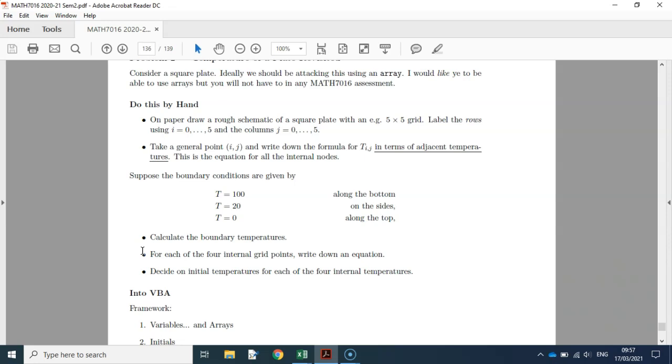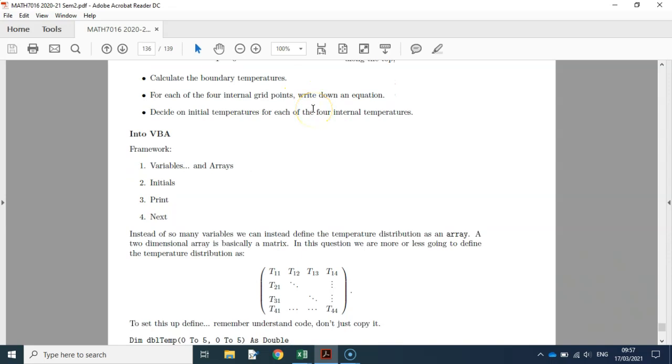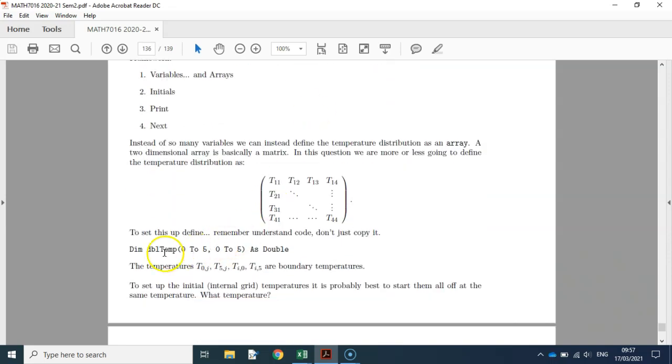And decide on initial temperatures. Now, 30 is a good shout as an initial temperature because it's the average of all the known temperatures. But actually, I'm going to run with 0 and do Jacobi method. I'll show you something a bit cooler. So, let's see how we go.